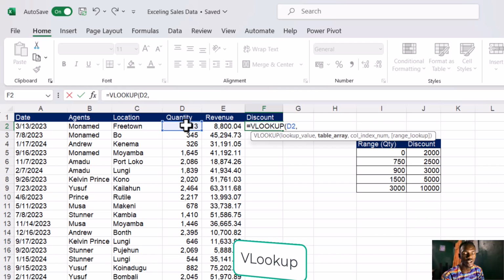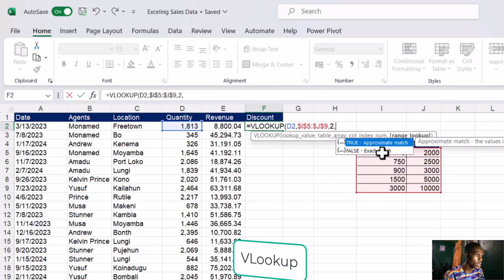comma. Now we go to the next one, table array. Where are we looking up for this particular value? Then I can come over here to my table, select everything, then press F4, which in our next session we will begin our class with, cell reference. So we select, press F4, and click our comma, our column index. What column do you want to return? I want to return the second column, so I press 2, then I press comma, and how do you want me to return it?